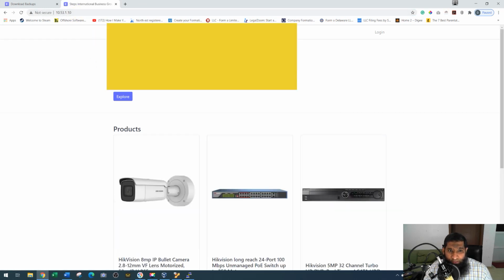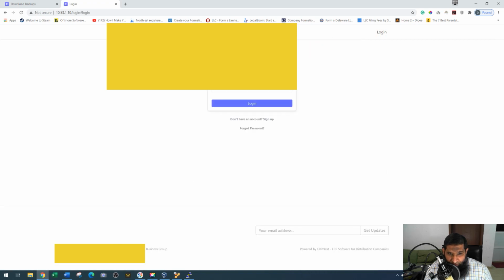Here we are. See, the interface has changed. This is my company's database. So for login, you cannot type username administrator and password admin now, because that username and password was for your local machine. Now you have a backup of your ERPNext Cloud. So whatever is your username and password for the ERPNext Cloud, you have to use the same one.